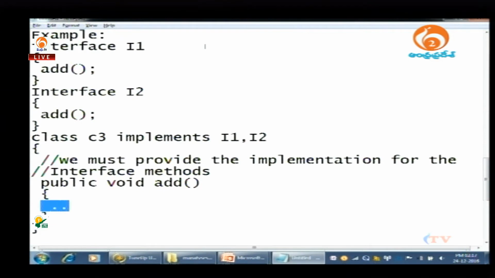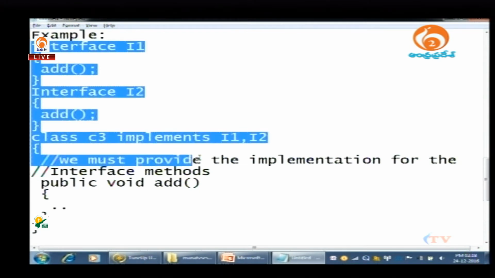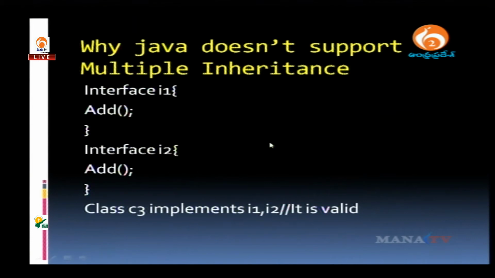By using the implements keyword, we can write any number of interfaces, separated by the comma operator. That is no problem. So we can achieve multiple inheritance by using interfaces, but not with classes. So it is 100% valid if you are using interfaces.